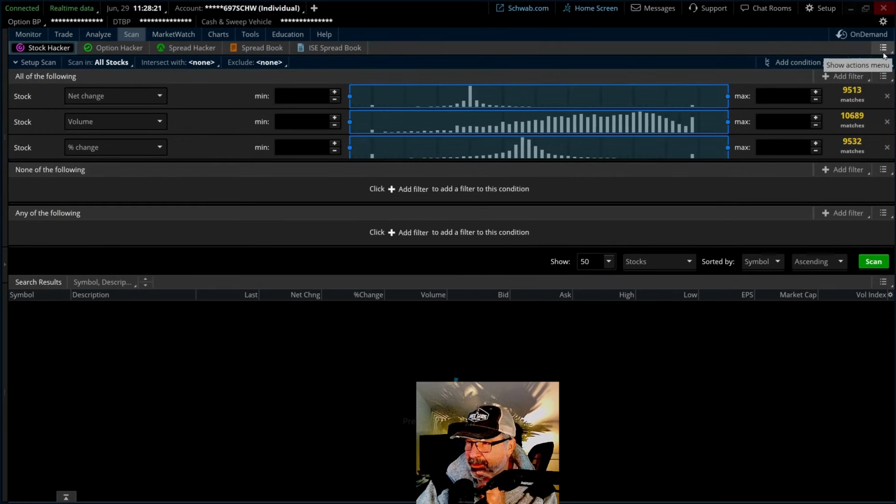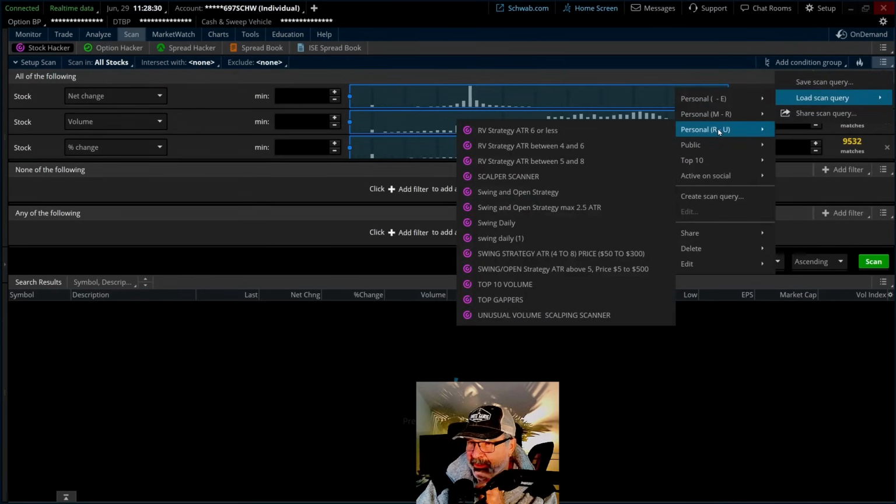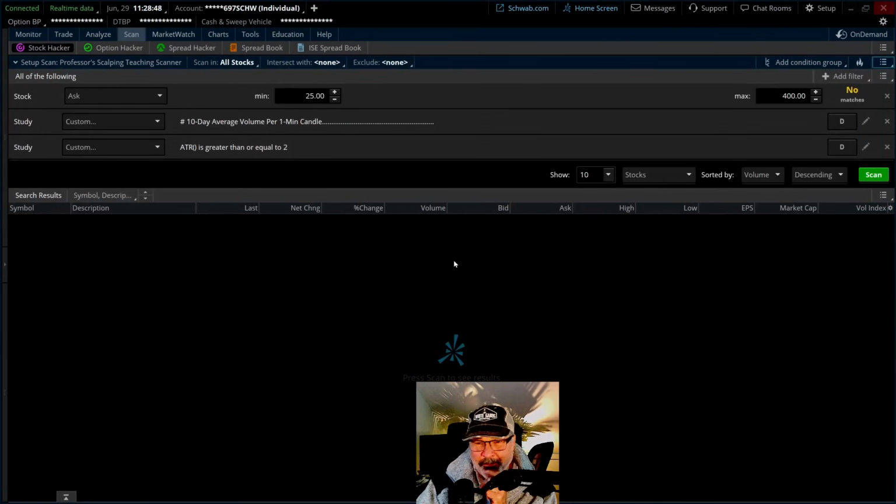I think it's the one I want. No, that's not what I want. I guess it is here. Yeah, so load query. We're looking for the professor's scanner here. Give me a second here, guys. This is professor's teaching scalping scanner. I think this is the one that they're selling over there. Professor's custom momentum scanner, that's misspelled. Okay. Yeah, this looks like the right one.